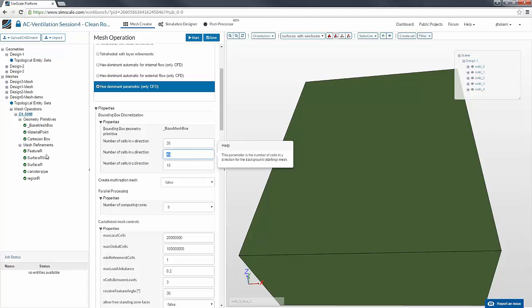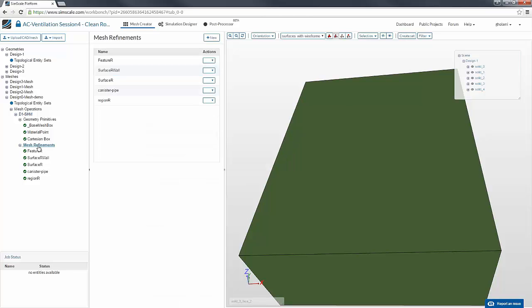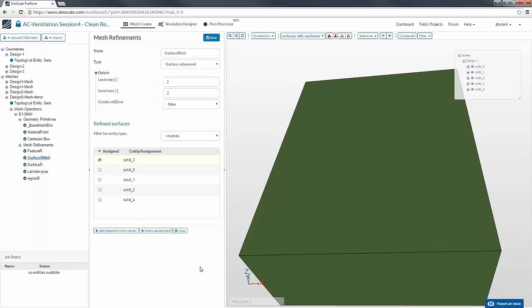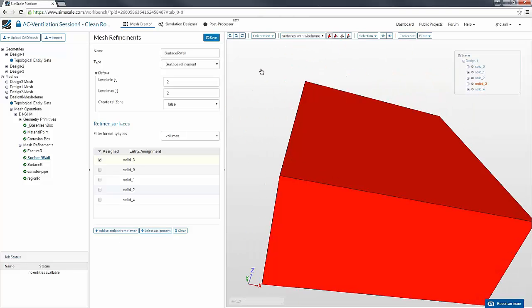What is interesting to have a look at are the mesh refinements here. As you see, we have 5 different refinements. Let me show these ones first. If I assign this one, you will see it's assigned to the whole geometry. What it does is that it adds two levels of refinement to the surfaces that belong to this solid.